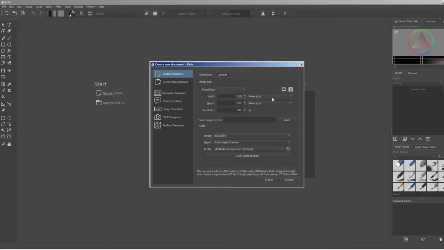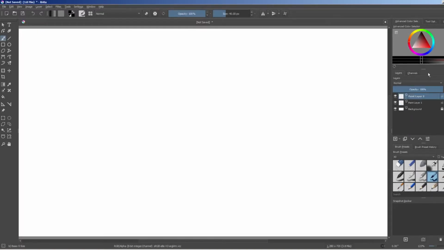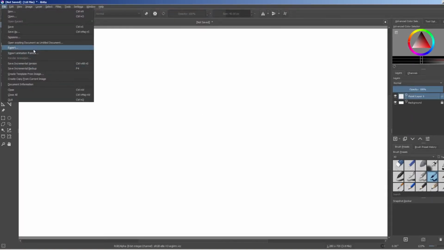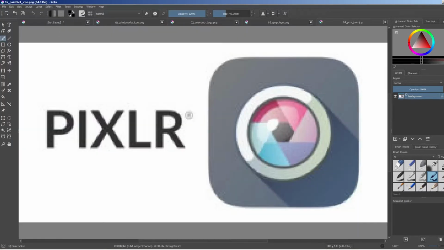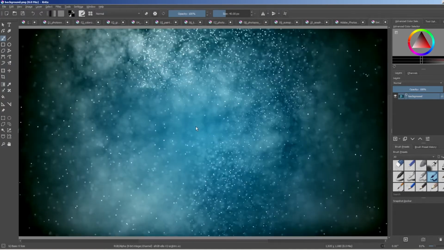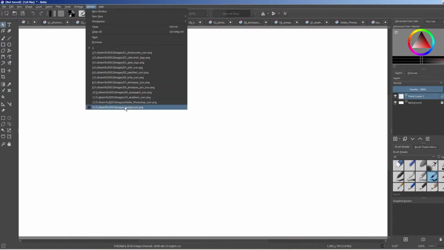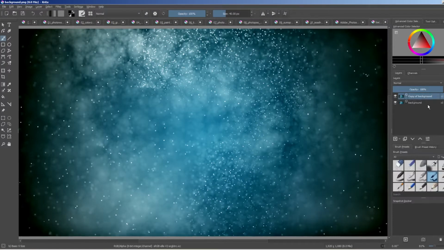Let's create a new file, 1280 pixels by 720 pixels, and change the PPI resolution to 72, because 300 is for documents that need to be printed, and 72 is the default resolution for images that will be shown only on digital devices. As you know, I don't need to print this document, so I will choose 72. By the way, PPI means pixels per inch.